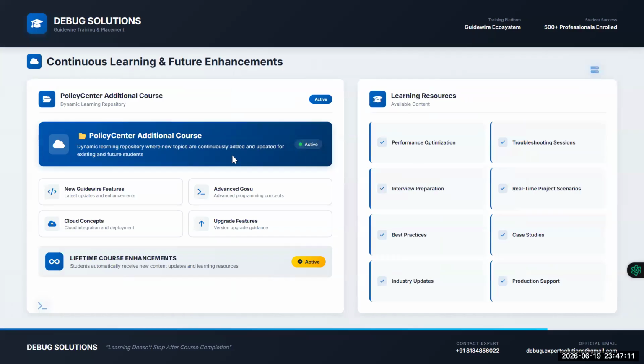Okay. This slide mainly focuses on the additional course. Advanced Gosu programming, the new updates that you're getting as part of Guidewire technology, and also some of the cloud concepts and new features that are coming in Guidewire, everything will be provided under your additional course. After your training, if there are any topics that you have queries with, or if you need a dedicated video related to a specific topic, you can feel free to reach out to us anytime after you get placed from us.